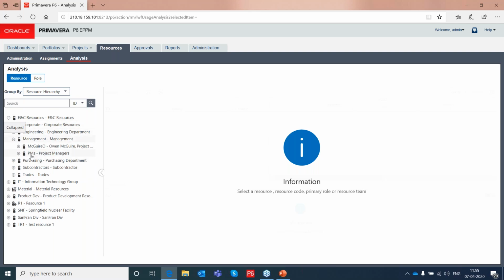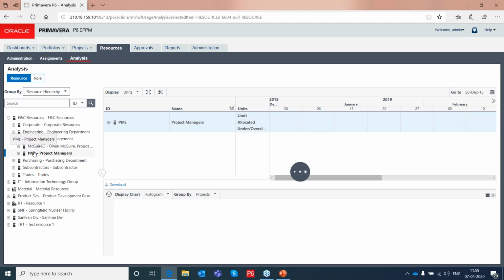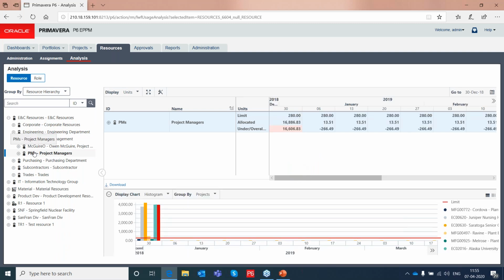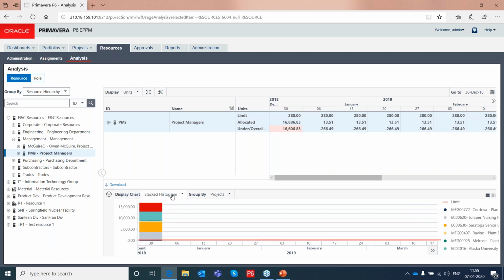Let me take, let's see whether we have a graph. Yeah, right? If you see here, you have different display options also. Stacked histogram or area chart, histogram, and group based on projects. You can see on the right hand side corner, you have the different projects which are shown here, right? How that specific resource is getting utilized across the project, that also you'll be able to see here, right?